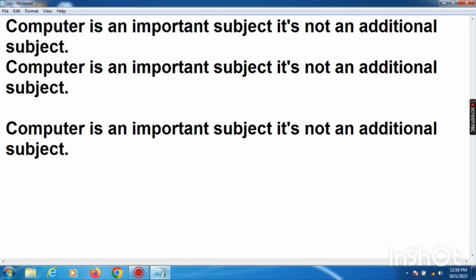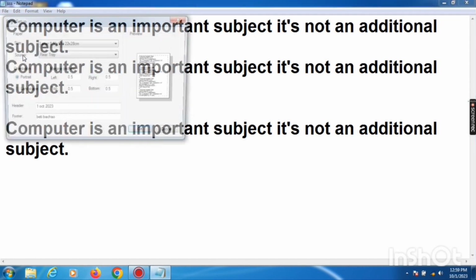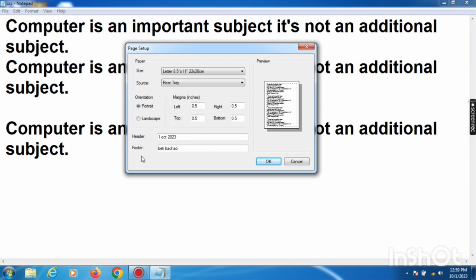And last third option, page setup. Page setup, we all know why we need to set our page. If we want to print out our page, then we need to set our page. This is the page setup window.